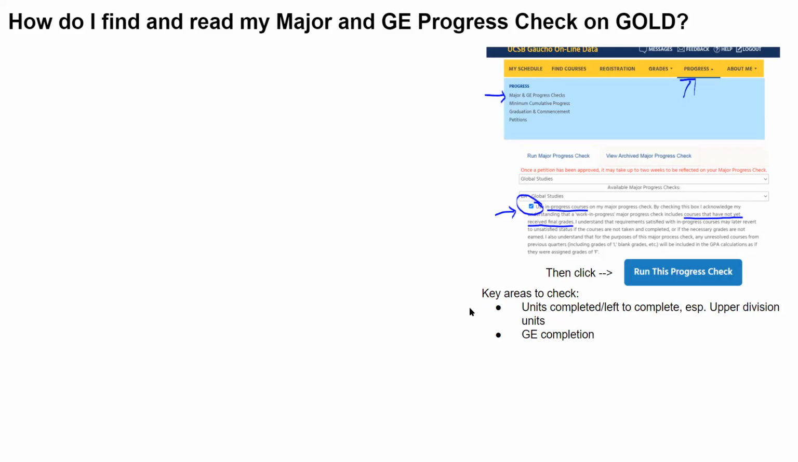You can also check your GE completion and see what classes are counting for certain GEs. If you thought you took a class that should be counting, this is where you can untangle that. You also want to be obviously checking on your major requirement areas so that you can see what is left over.